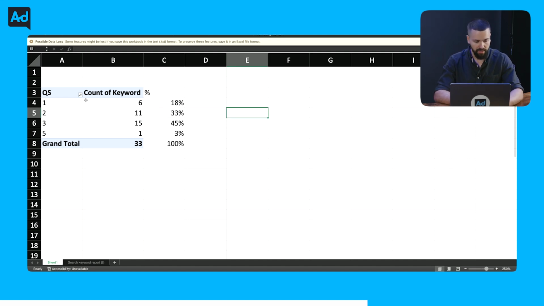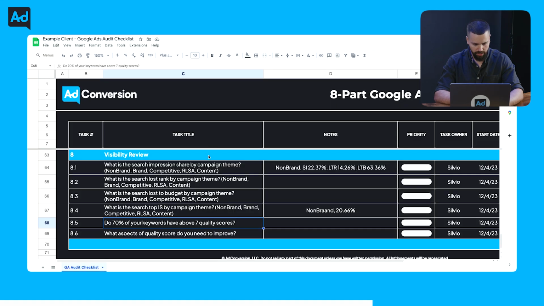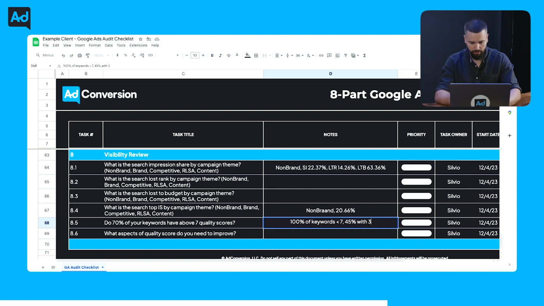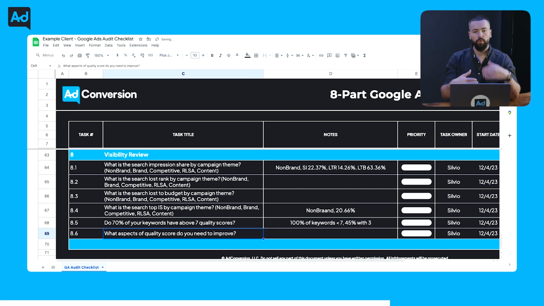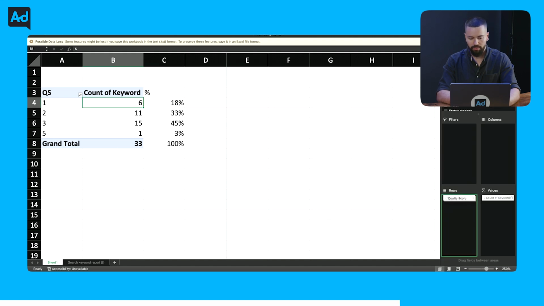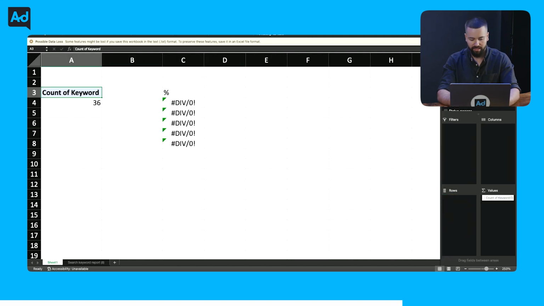So I'm going to take a note of this, and I'm going to come back here into our sheet. And in this case, we have 100% of keywords less than 7, and specifically 45% with 3. So just taking a note. So now what aspects of quality score do we need to improve? Is it our ad relevance? Is it our landing page experience? Our expected click-through rate? So the beautiful thing about what we do is we can understand through analyzing the data.